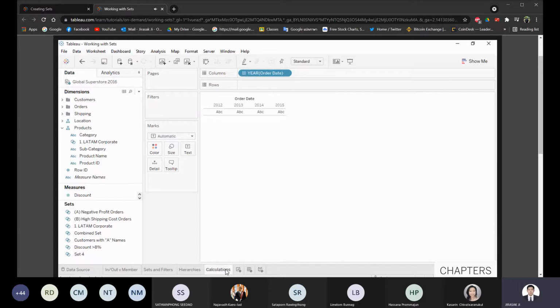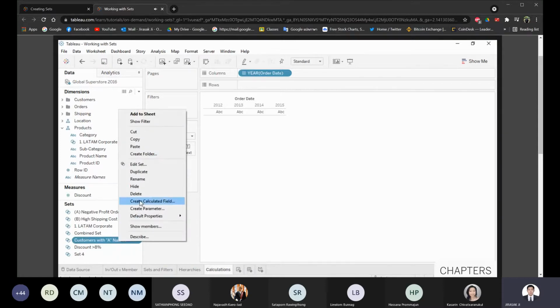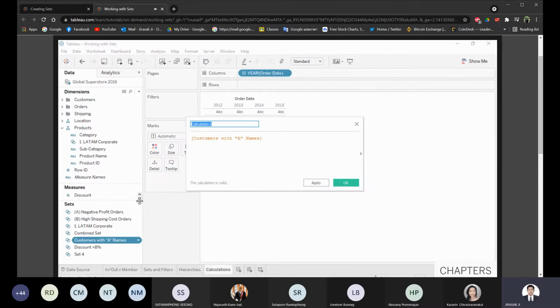Sets can also be used in calculations. Here we have a set based on customer names that start with A. If we wanted to know the profits from only these customers, all it takes is a simple calculation. Right-click on the set and say, Create Calculated Field. We'll name this A Name Profits, and the formula will be a simple if statement. If customers with A names, then profit. End.